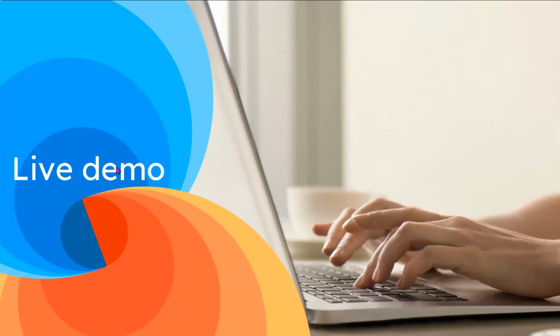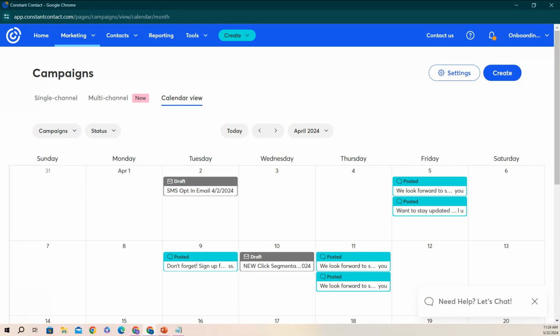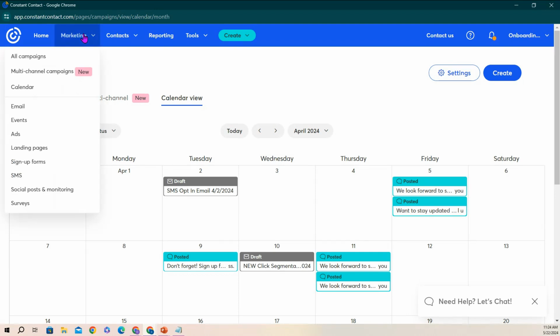Now I'm going to jump into a live Constant Contact account and walk you through that process. All right, so let me go ahead and jump in here. So the first thing I'm going to do is get into the calendar. So to do that, I'm just going to start from the beginning here. If you come up here to the marketing tab at the very top, you could click on calendar right here.